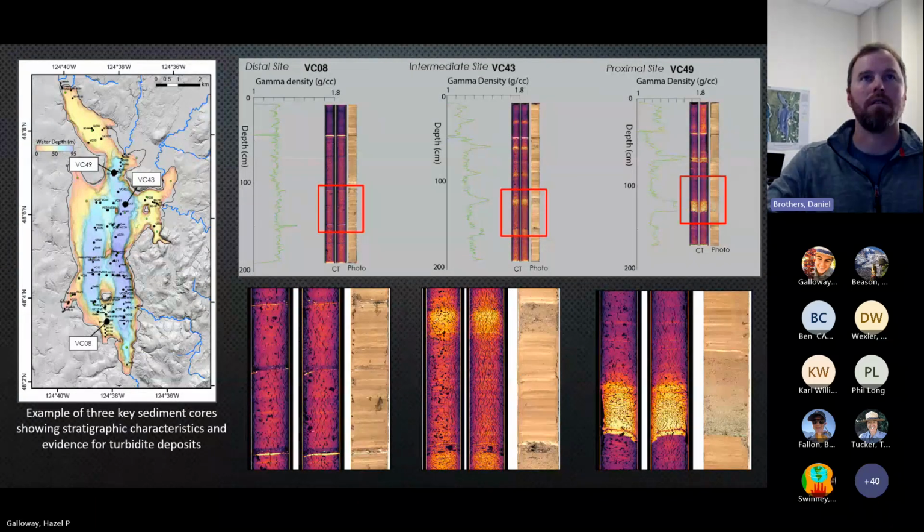And so next, I just want to go through 3 quick examples of what these turbidite event layers look like in different parts of the lake. Here I'm showing the gamma density wiggles, the CT intensity, and photo logs for cores located at the distal, intermediate, and proximal sites. In these lower panels, we're looking at enlarged views of these discrete event layers. The brighter colors represent higher densities in the CT intensity.